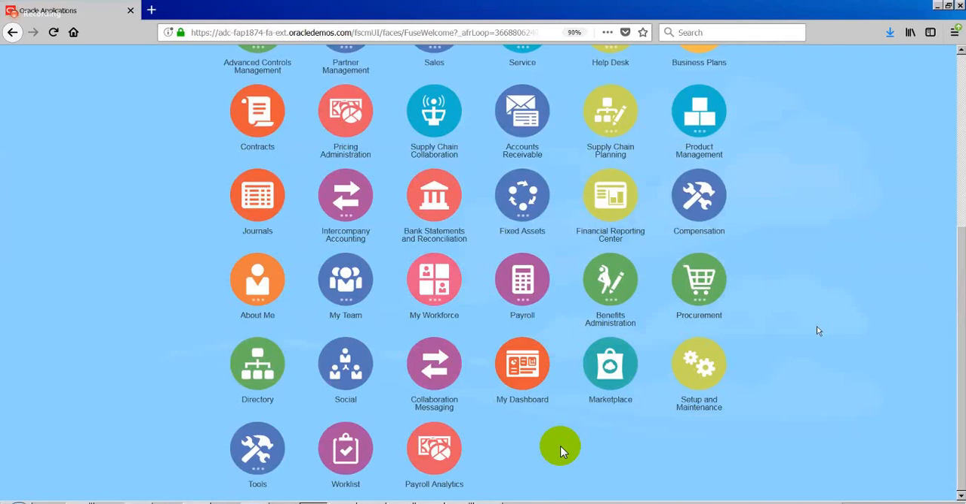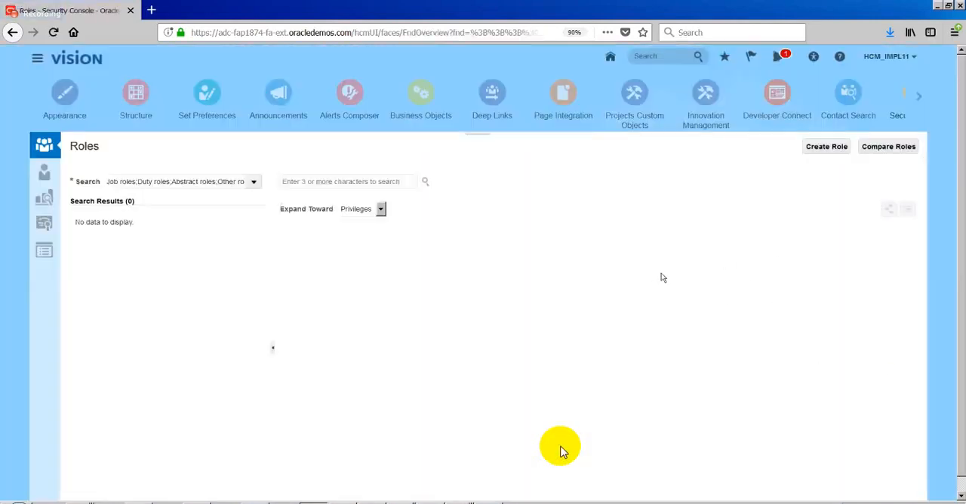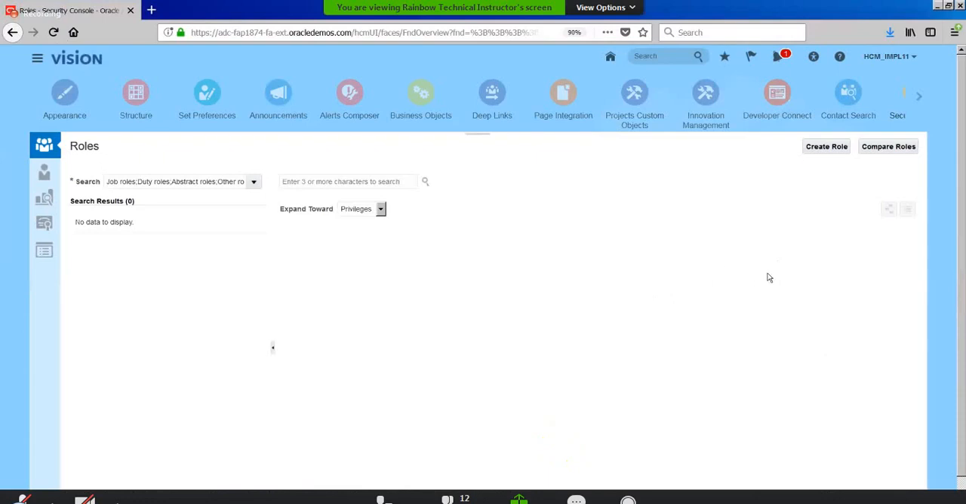How do we give that? For that, whatever role that user has, we have to add this job to that role. How do we add a job to a role? Okay, we haven't seen that. We haven't spoken about that in our previous session when we talked about security.